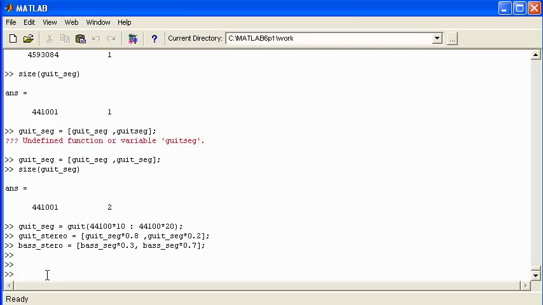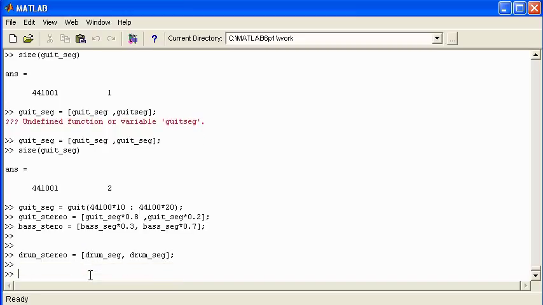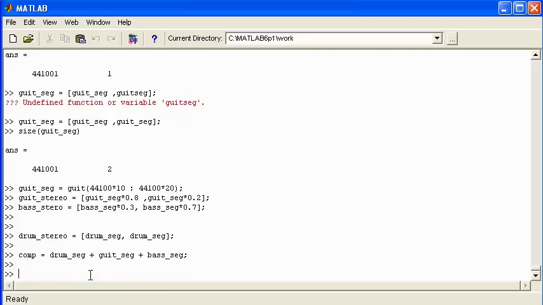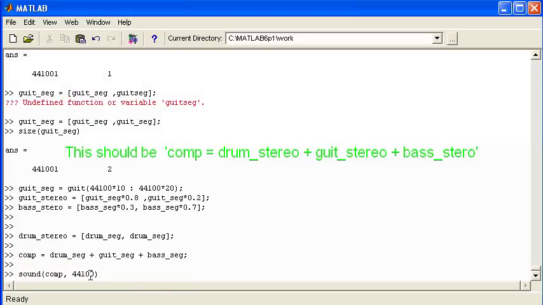Now, let's create a drum stereo. Just notice a spelling mistake up there, it's no harm. Drum seg, and we'll make this one the same. It's equal strength in both left and right channels. Okay. Now let's create a new composite, adding them all together, and we'll listen to that.